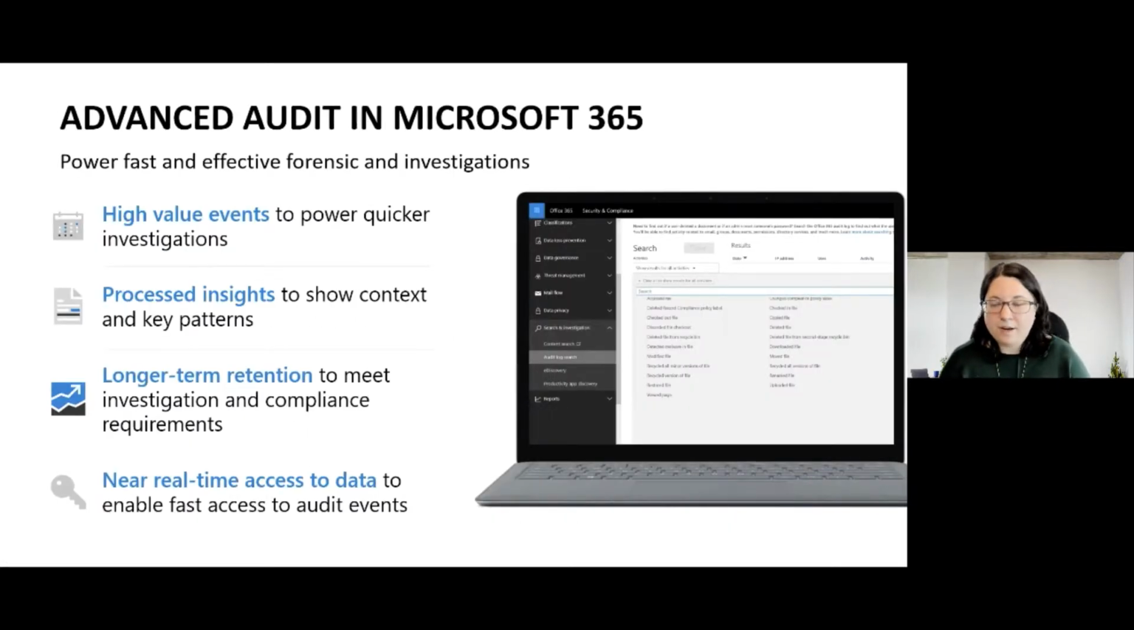And then if you have an advanced compliance license, you can use the new advanced audit features in Office 365, where you can choose certain events from the audit log. You can retain that information for up to a year. And then it'll give you faster access to that data. Instead of it being anywhere from 15 minutes to half a day for it to show up, it'll show up almost real time. And you can set even more detailed alerts on that.